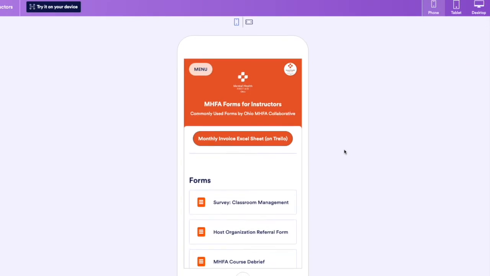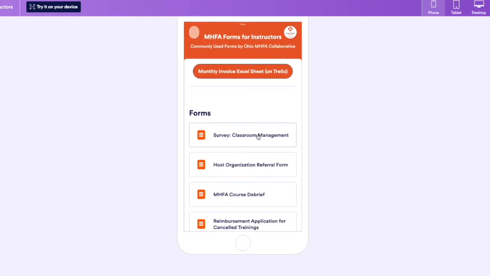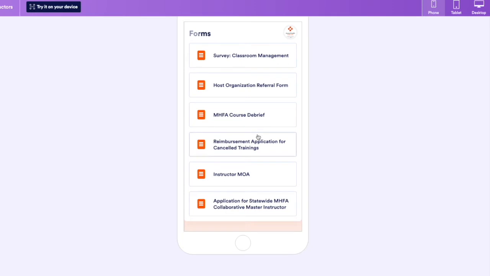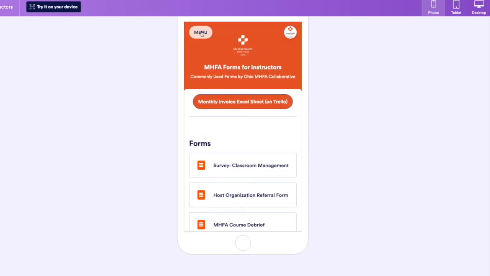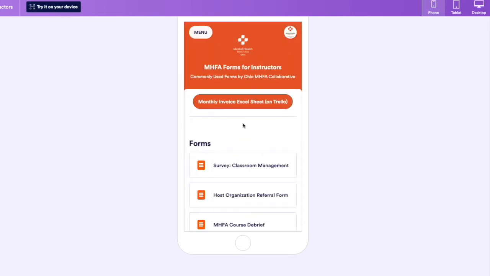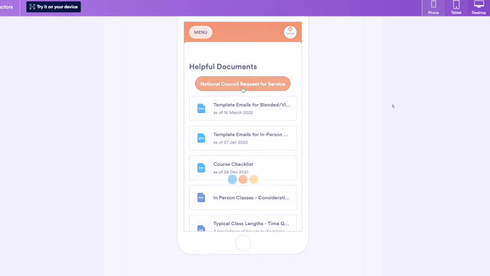Here's a mobile view of the app. This is just the same as we saw on the desktop. The menu's found at the top, and when you open it, you'll find that all of the same menu items that were on the desktop are available on your phone. All of the same forms and documents, as well as links, can be found on the mobile version.